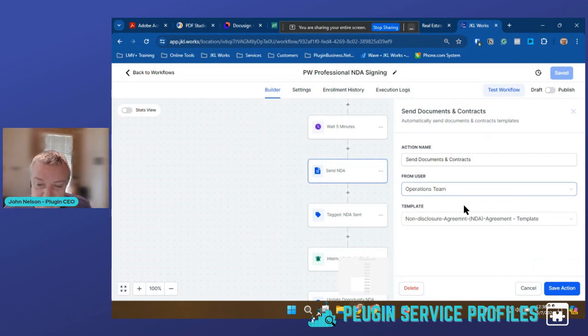So you can tell it which one you want to send, and it will take care of sending the email. Notice also here that you have to assign it an email address.